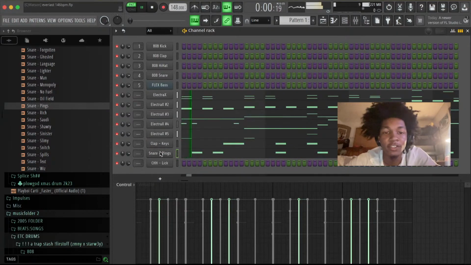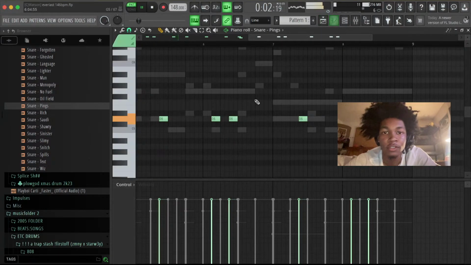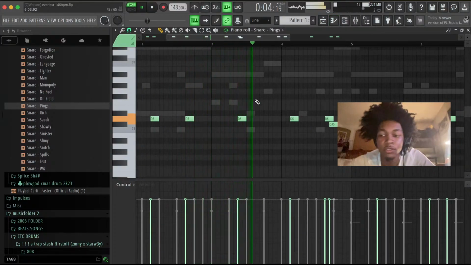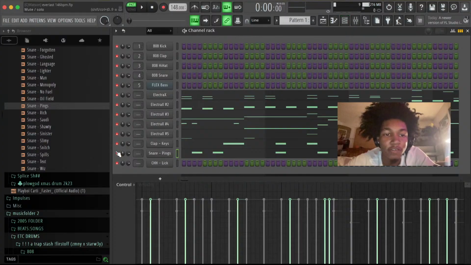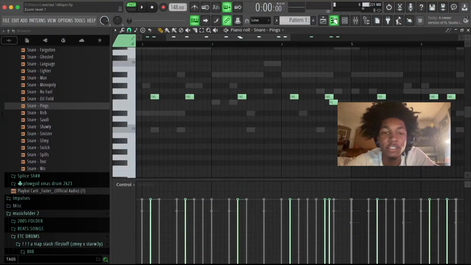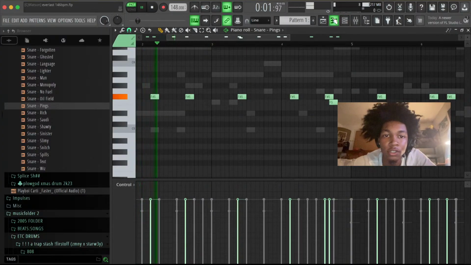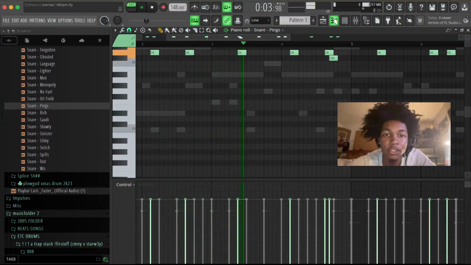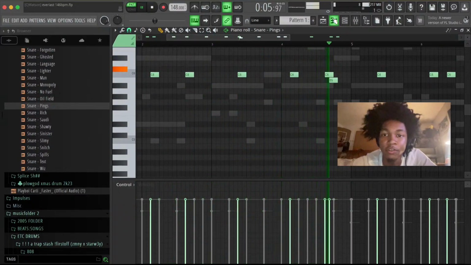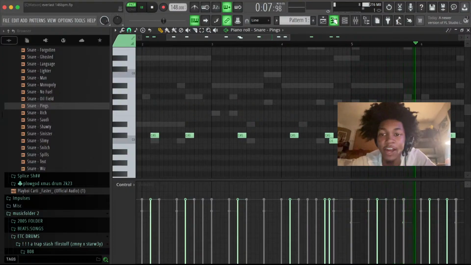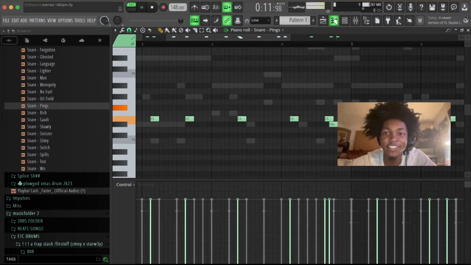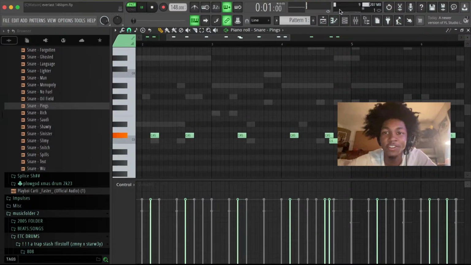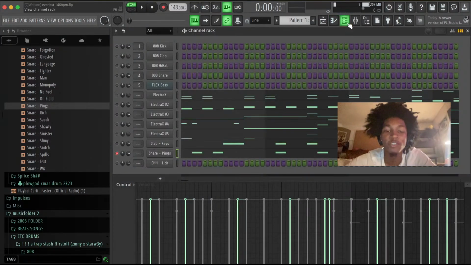Oopsies. Put that right there. Y'all hear the snare that I already have right here? It kind of sounds low already. Well, first of all, no matter how much I drag it, it still has the same sound. What is going on? I'm gonna show y'all what's going on real quick.